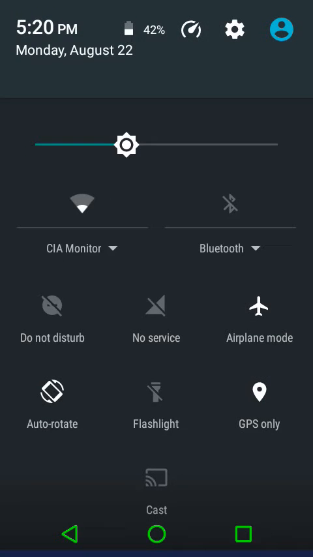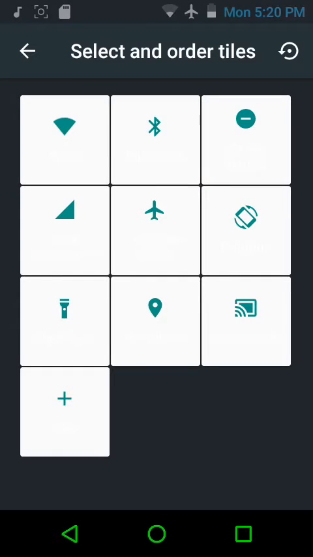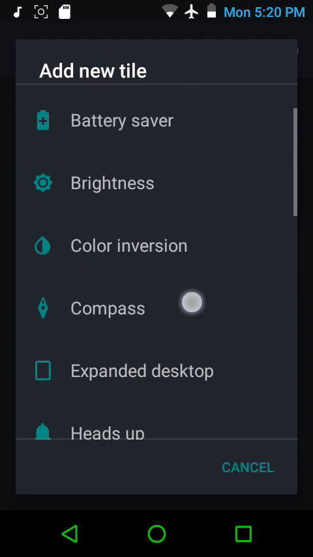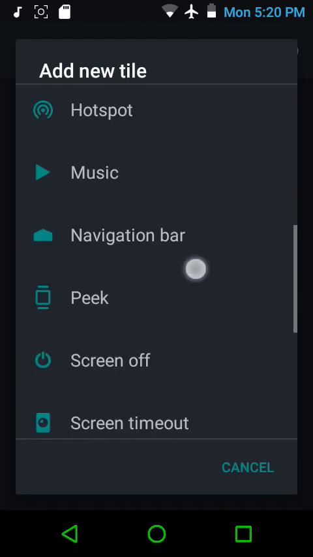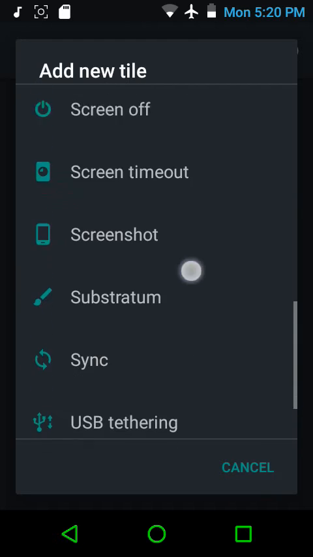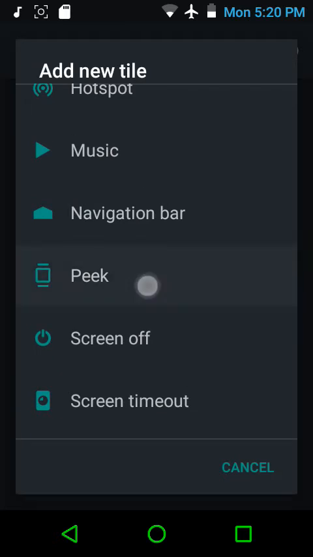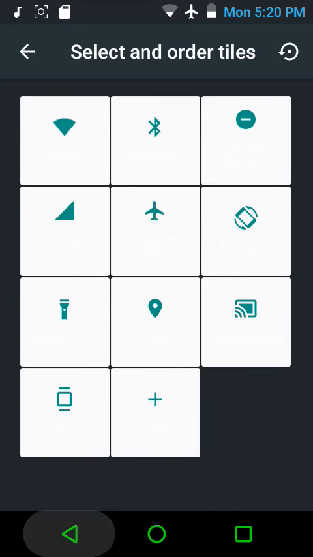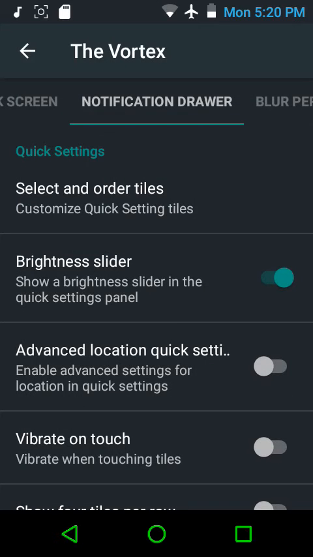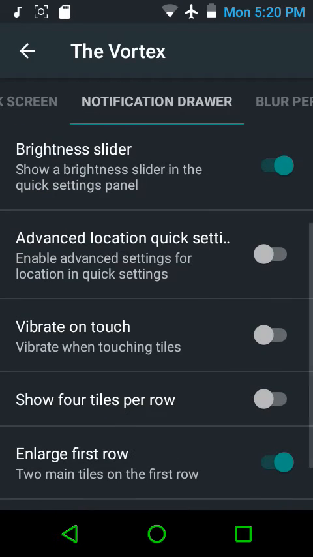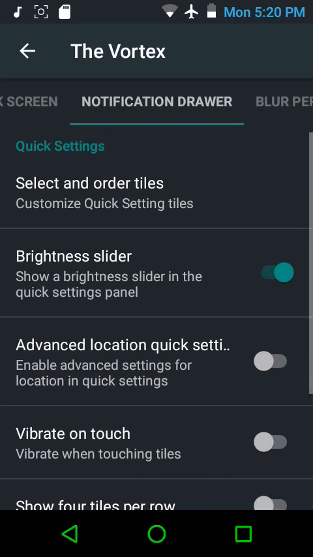Okay, so these are the quick settings which are enabled by default, and these are the ones which you can add on. So a lot of options to choose from, and this ROM comes in with the Substratum theme engine, and at the same time we do have the floating peek feature imported from Paranoid Android. I did a video on Paranoid Android 6.0.22 in case you guys want to check that out too.